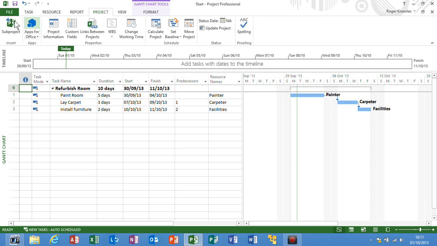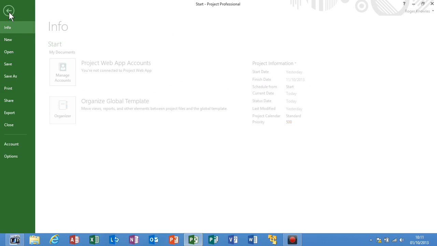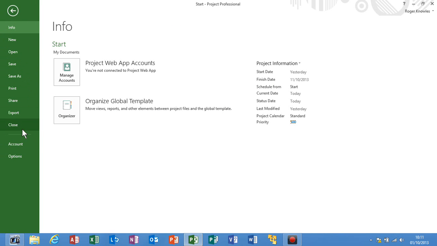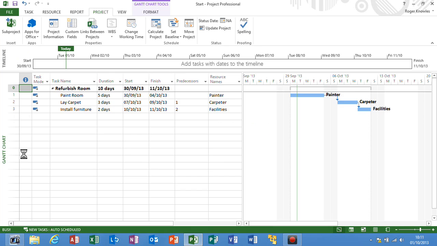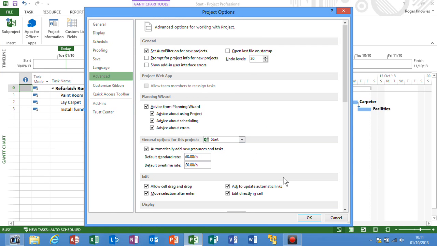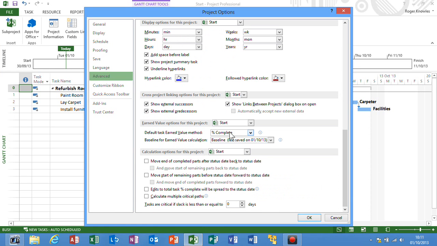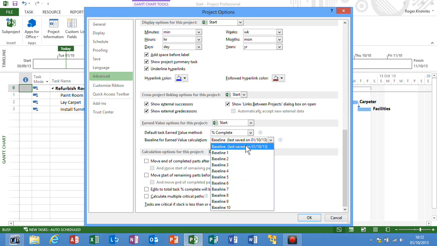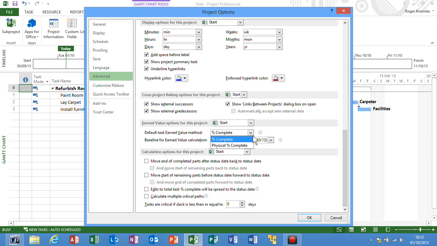And then with earned value, we're just going to check that percentage complete will be used within earned value and also which baseline. The defaults are okay, but it is worth just showing this to delegates. So in File Options on the Advanced tab, all the way down to the very bottom almost, it says the default task earned value method is percentage complete, and which baseline you are going to be analysing it against in case you have multiple.